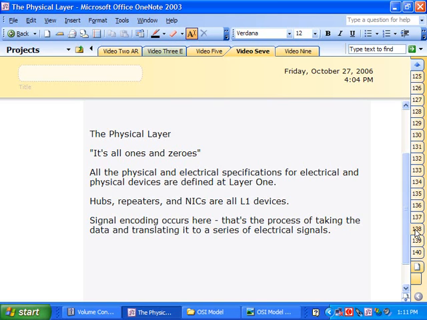Because the only thing the physical layer understands are electrical signals. And those electrical signals are either on or off, right? I mean, you don't have a medium setting on a light bulb, say. It's either on or it's off. It can't be somewhere in the middle there. There's no gray area. So what we've got then is either an on signal representing the number 1 or an off signal representing the number 0. And that's what it is.